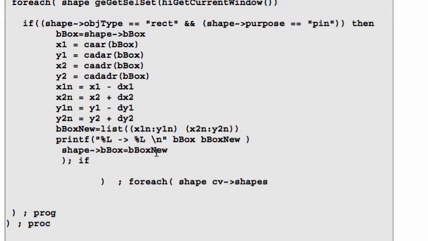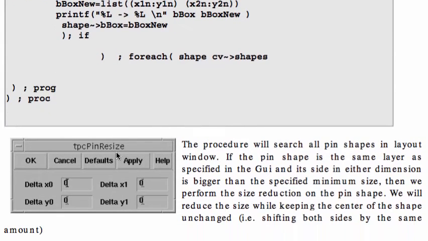After we click apply, the pin or any rectangle shape will be changed. It can expand or narrow down.